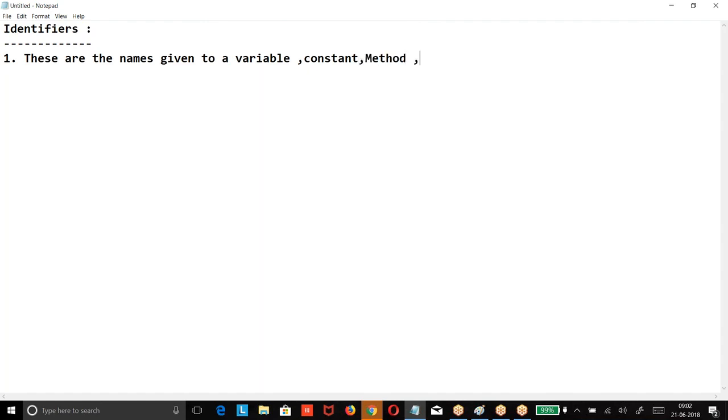Let me give you the definition. Identifiers are the names given to a variable, constant, method, interface, class, package to recognize them uniquely in the program.